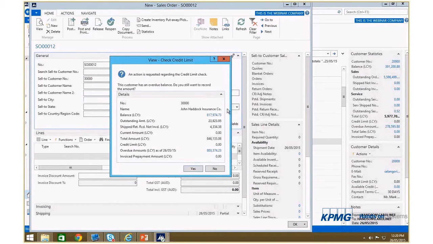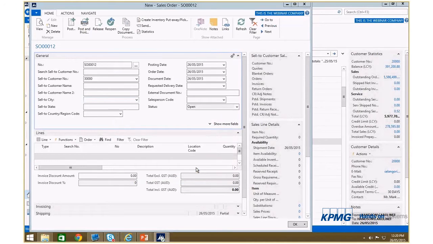Just like we do now in standard NAV, we have the check to say that they're overdue balance. Do I want to continue? I check with my accounts receivable department and they said, yep, sure, no problems, you can sell on something. And I say yes and carry on.